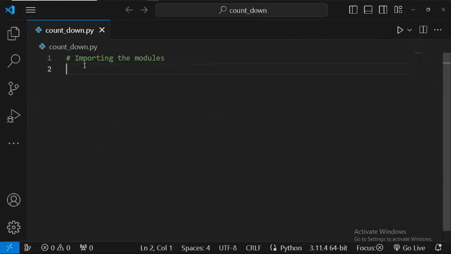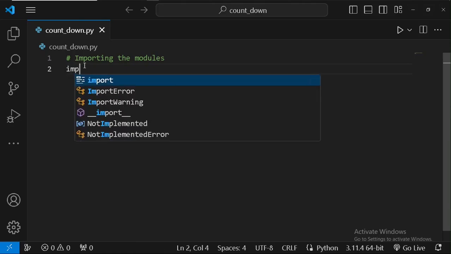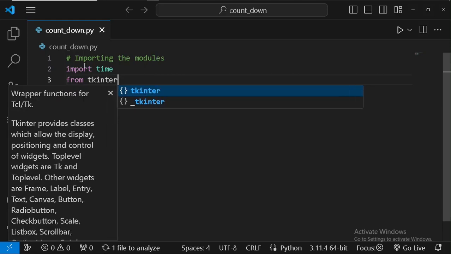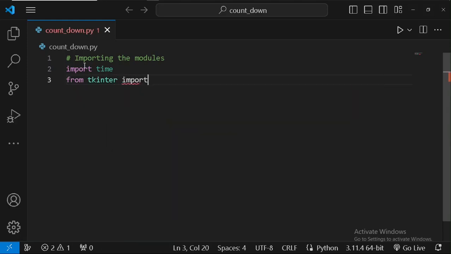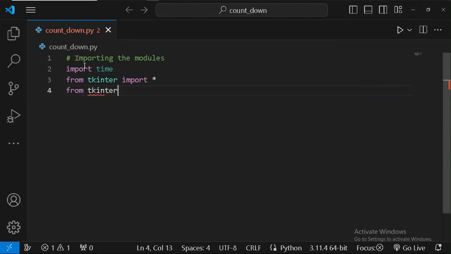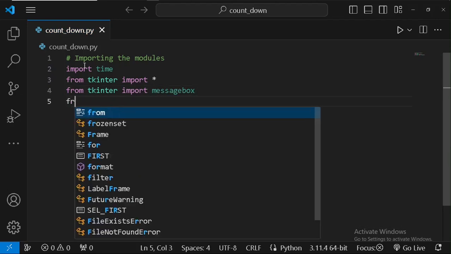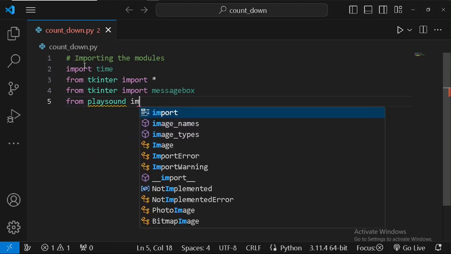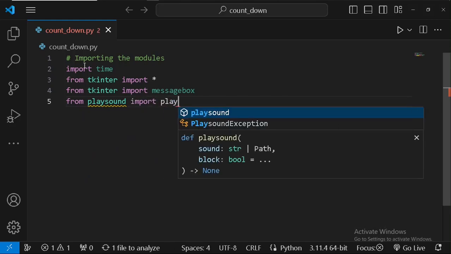So the first thing we are going to do now is importing our modules. We are going to start by importing time. After we import time, from Tkinter we want to import everything, using the asterisk sign. Then from Tkinter again, we want to import messagebox. Then there's this module that we want to import so that we can use it to play our sound. So I'm just going to say from playsound import playsound.